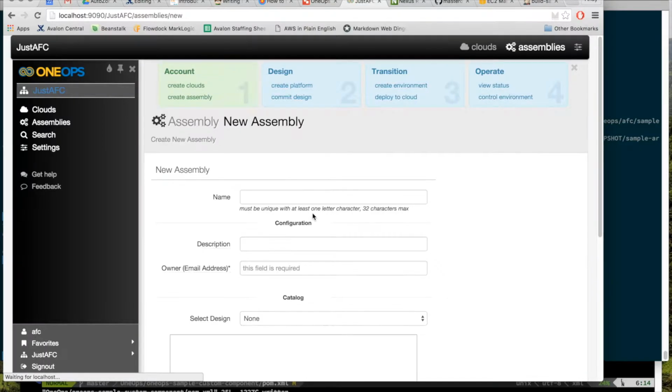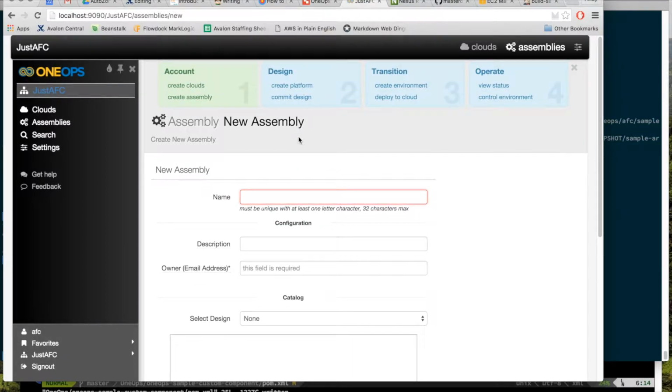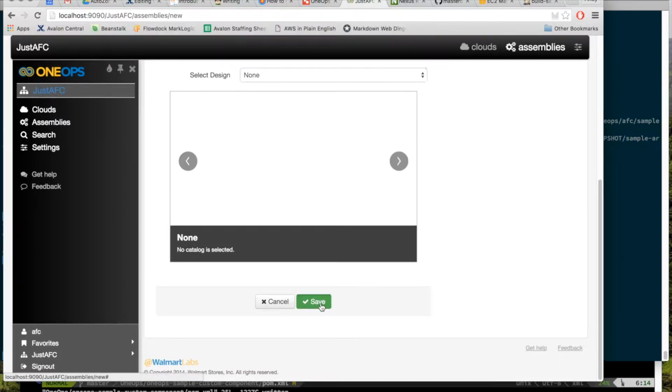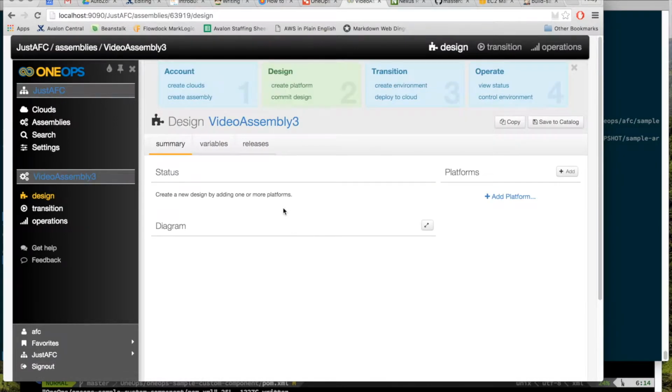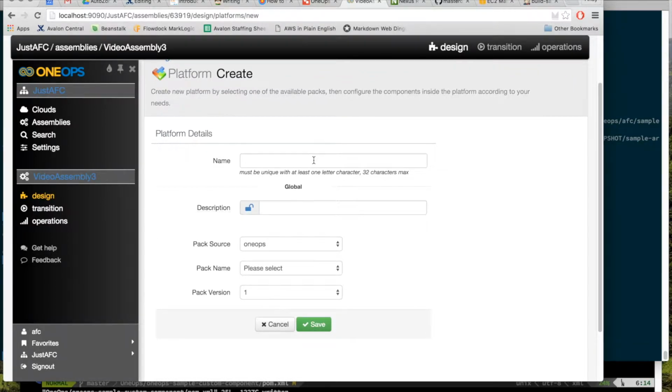We're going to use a simple custom assembly for this video. We're going to call this Video Assembly 3 because I have been working on this several times. Just a name and email address to define the assembly. It's hard to imagine going through and doing all of this in one pass. I'm going to get as close as I can, but you definitely make many mistakes in getting to this point. So we'll just call this custom platform.